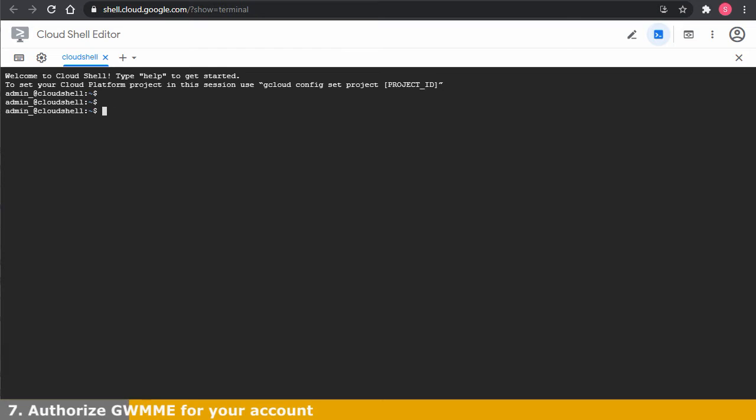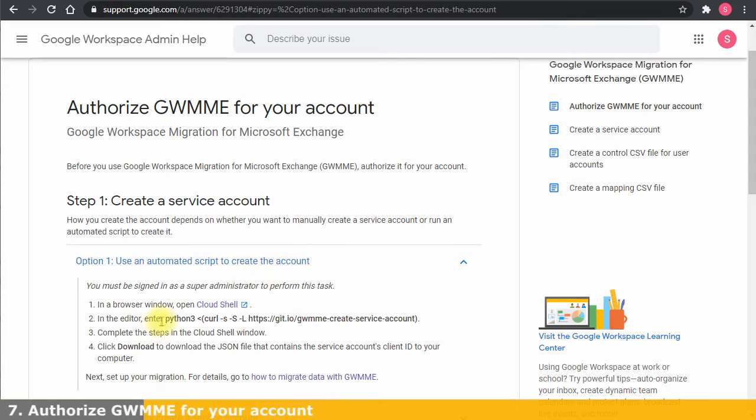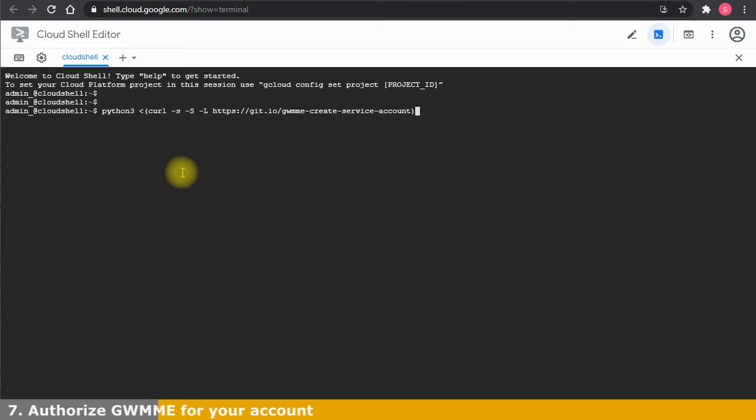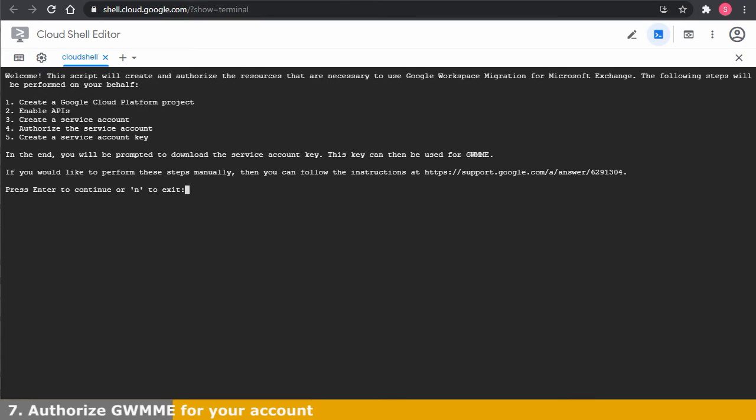So this is the Cloud Shell for my account, and all I have to do here is paste the command, and I will start the process. Now, as mentioned, these 5 steps were done manually before, but now we actually have the script to do all of this for us, which is very awesome and very nice.